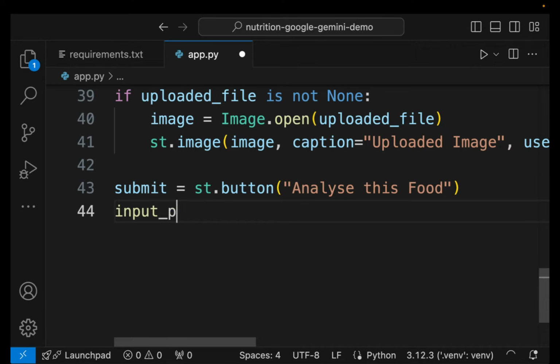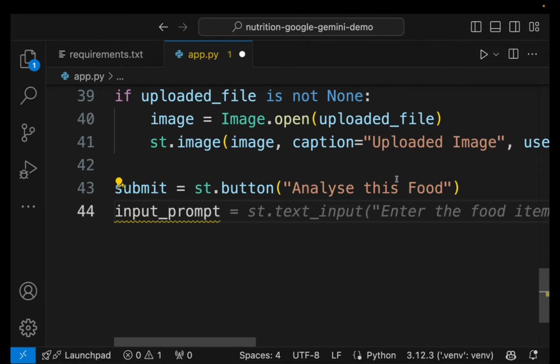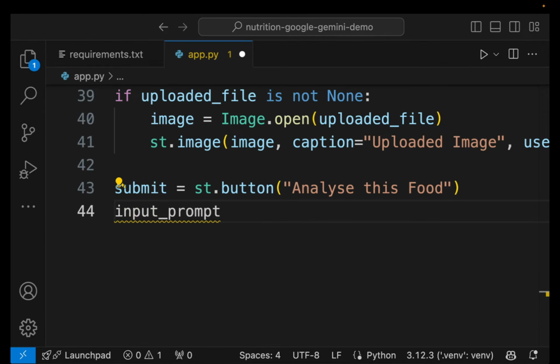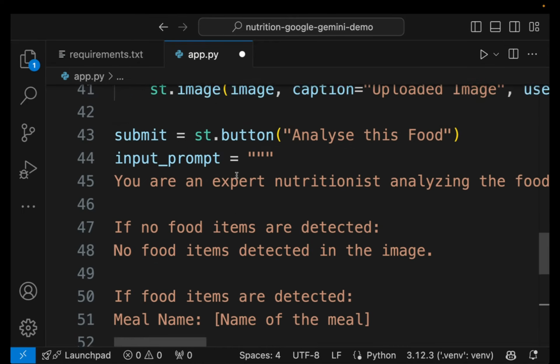the input prompt, right? So I'm going to say input underscore prompt, and I'm just going to bring the prompt that I have, so that I don't have to type it in again. I'm just bringing in the prompt. And anyways, this file is available for you as part of the description, so make use of it. This is the prompt that I have.